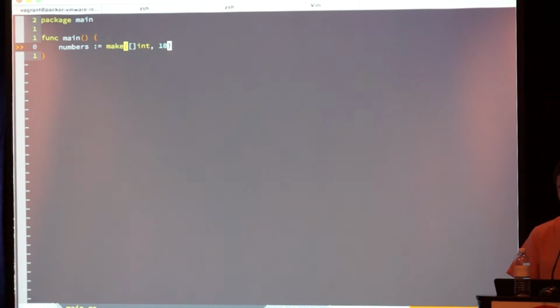So this is a built-in construct. It looks like a function call, but it's actually a part of the language. Make can be used for constructing all the built-in types. You can use it for constructing slices, and for constructing channels, which we'll hopefully get to shortly, and also arrays and a few other things. What this has given us is a 10 slot slice, and numbers is going to refer to that.